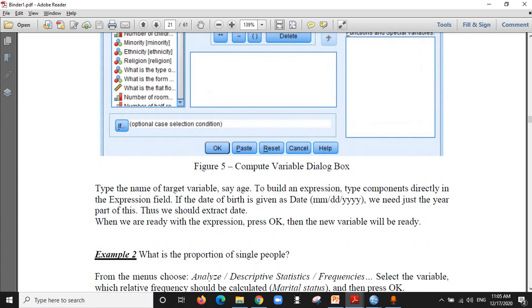To build an expression, we will type components directly in the expression field. If the date of birth is given as date, month, day, year, we need just the year part of this. We want the year only because we want to know the age of every employee. Thus, we should extract the year. When we're ready with the expression, press OK. Then the new variable will be ready.